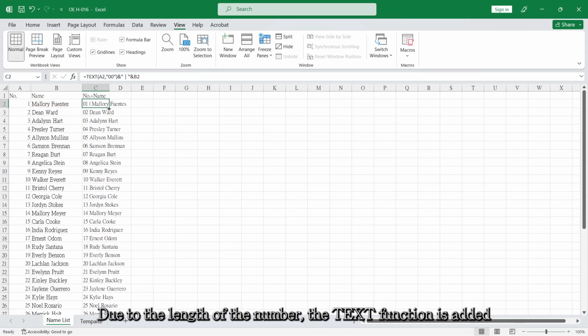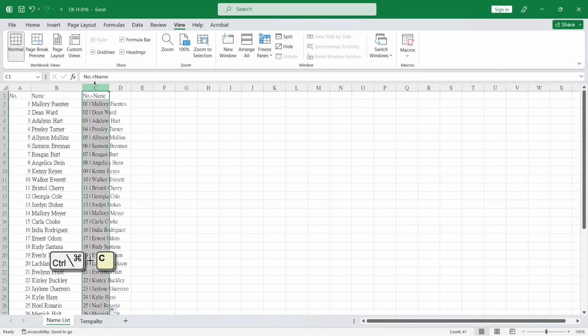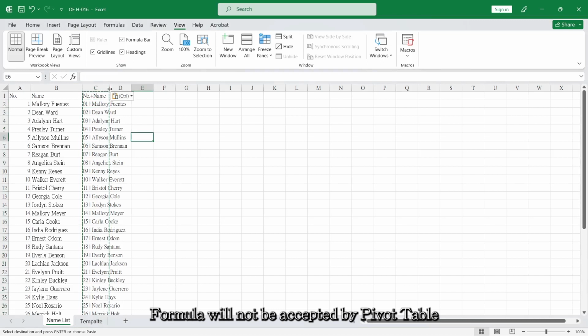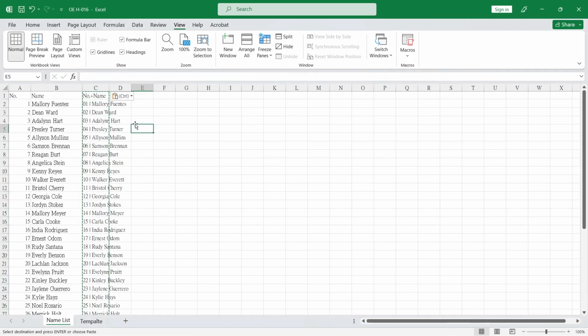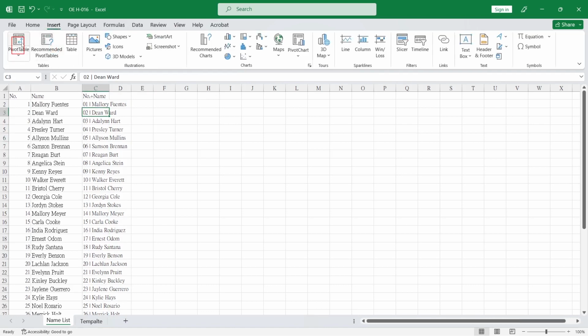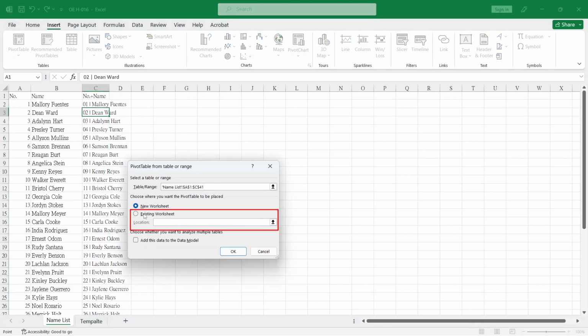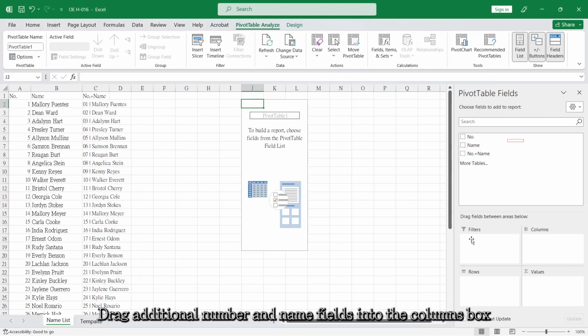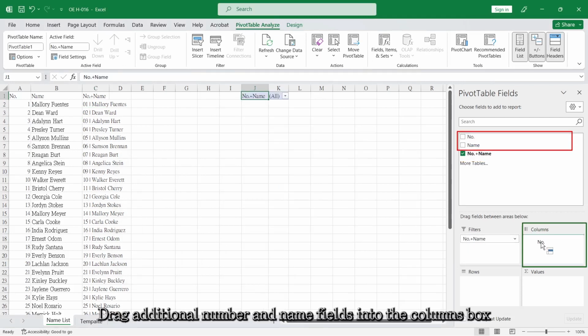Due to the length of the number, the text function is added. Remember to change the formula in this column to value. Formula will not be accepted by the pivot table. Insert pivot table. Pull the new string field into the filter box. Drag additional number and name fields into the column box.